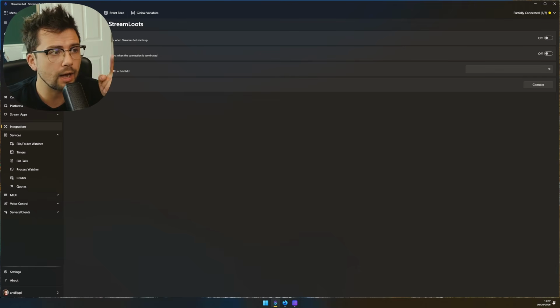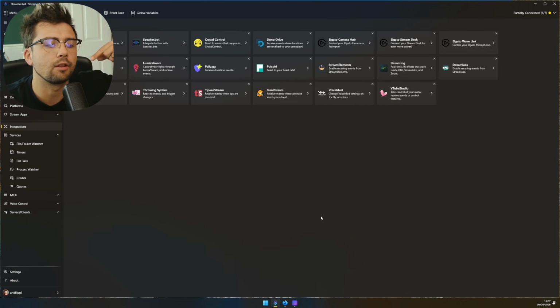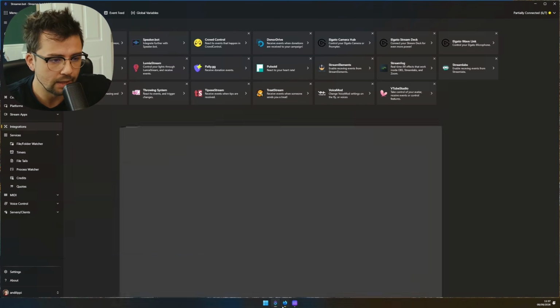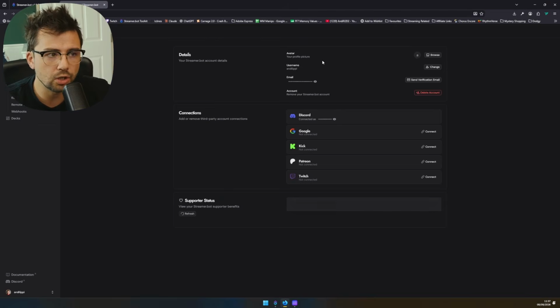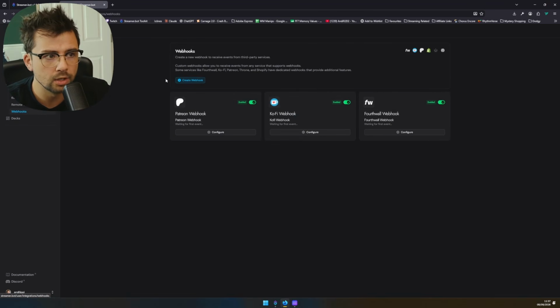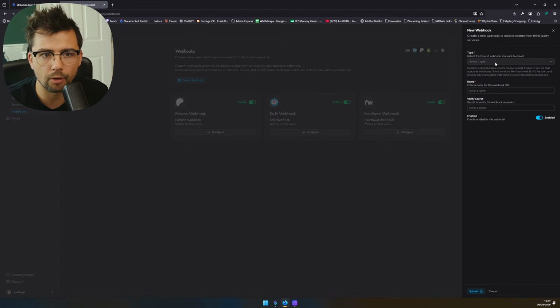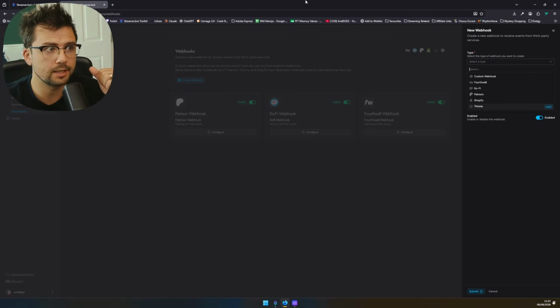But we also have Throne, which won't appear here because this actually gets sent through the Streamer.Bot website. So you need to go to Streamer.Bot, log in, go to your account, and then inside of here, you'll be able to go down to integrations, go to webhooks, and then you can create a new webhook which will connect to Throne, which I'll, again, go into in depth in another tutorial, so make sure you do get subscribed so you don't miss it.